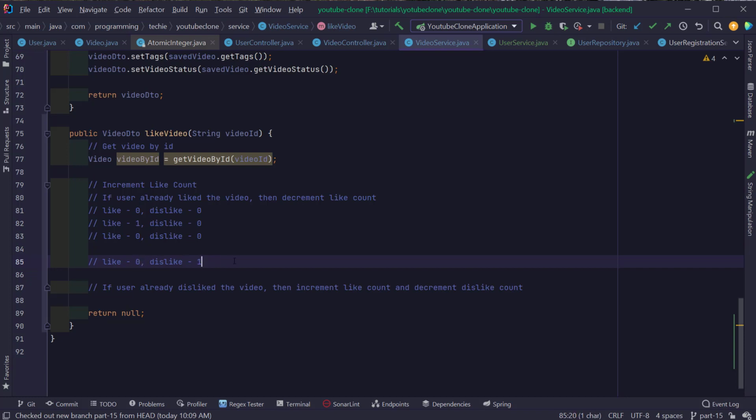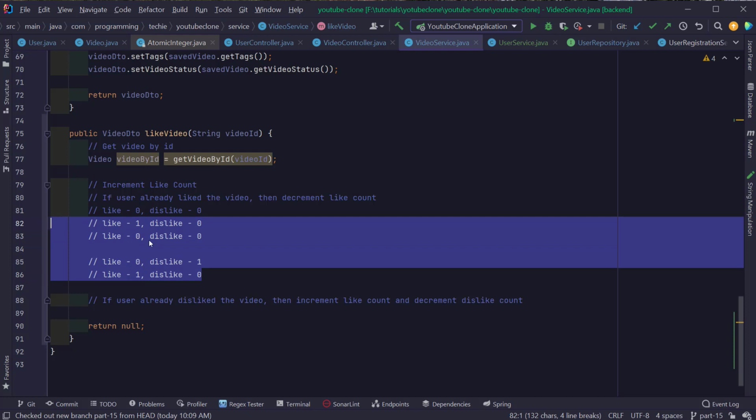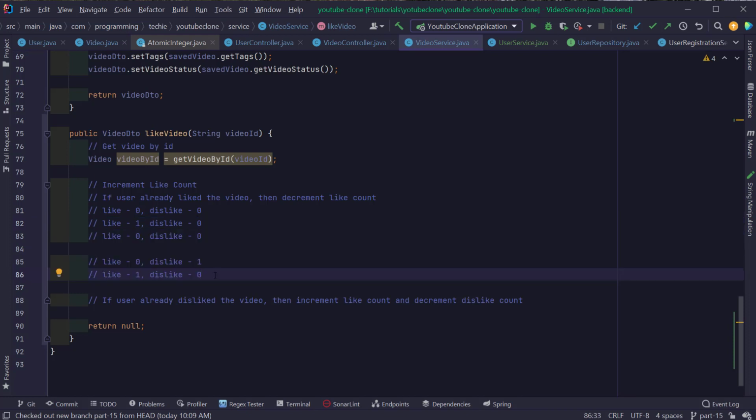And in the other case, if the user has already disliked the video and then likes the video, what we have to do is decrease the dislike count and increase the like count. So we have to put the dislike count to 0 and the like count to 1. So we have to handle both these cases whenever the user is liking the video, right? So now let's go ahead and implement this functionality.